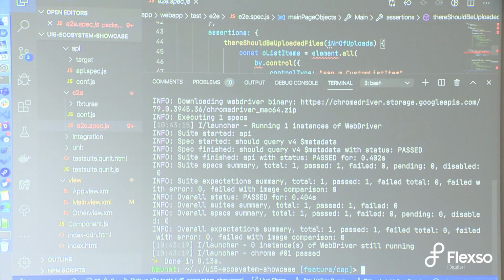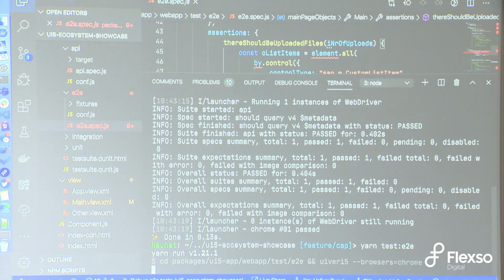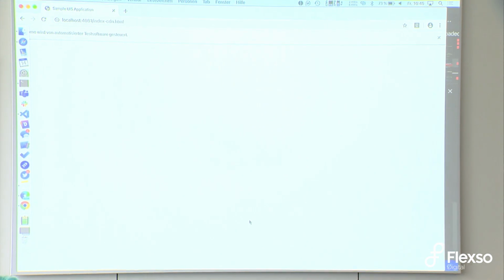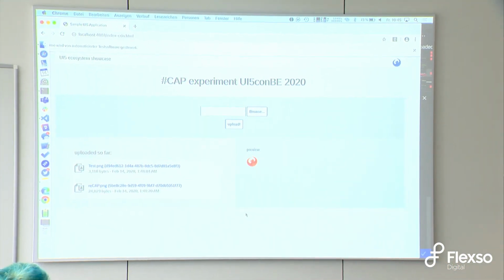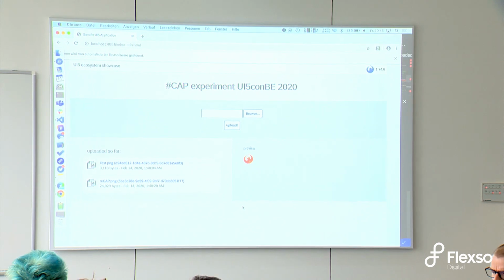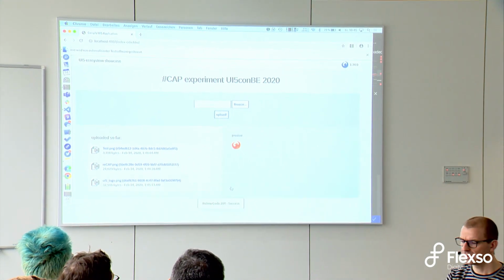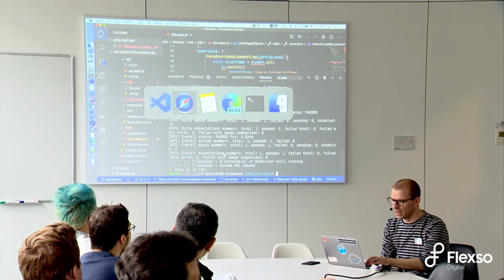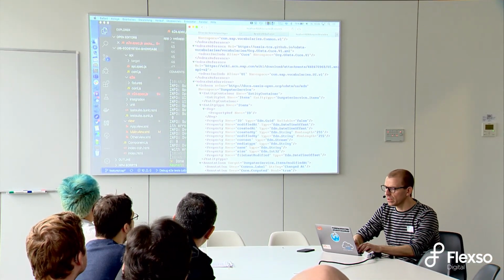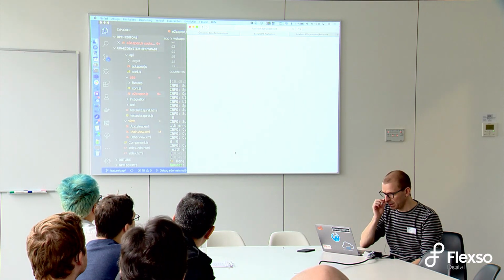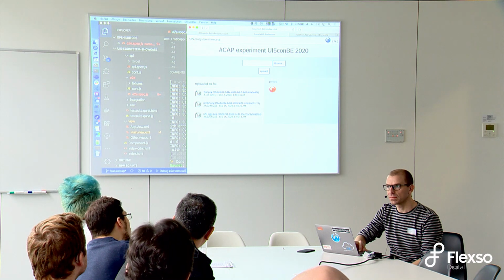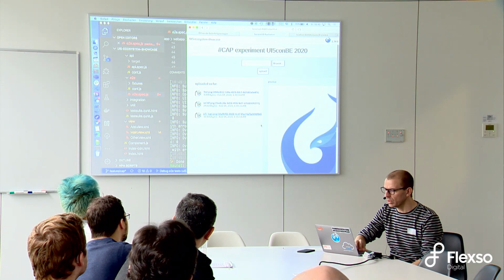And if I run this, this launches a separate instance of Chrome, actually uploads a file, and then makes sure the file is uploaded. And if I now look at the sample application, you'll see that there's another file in there that the test now automatically uploaded. So that's the UI5 logo.